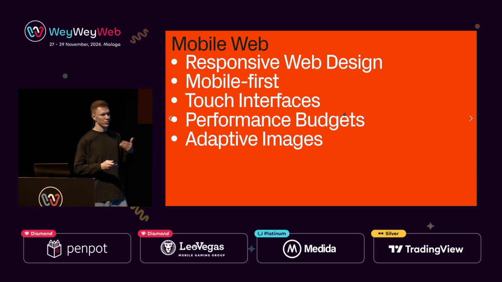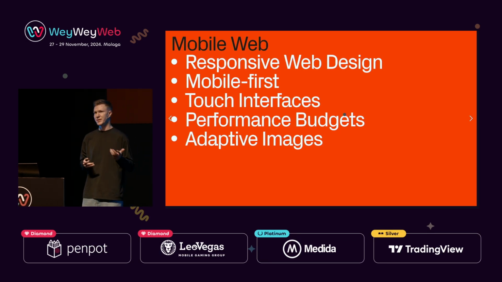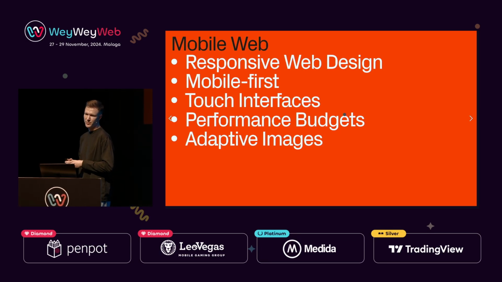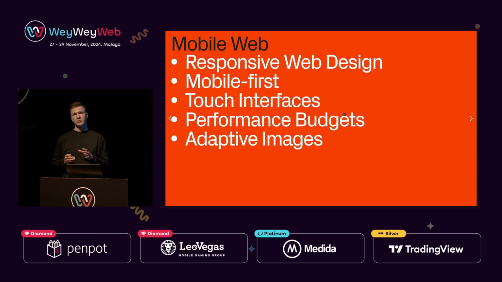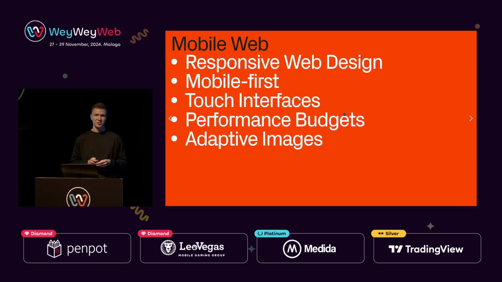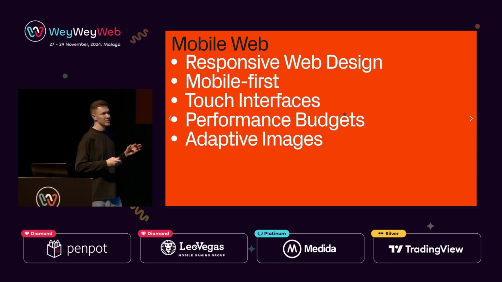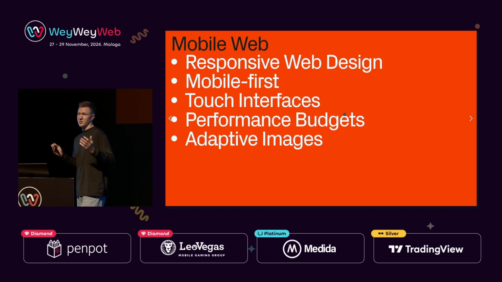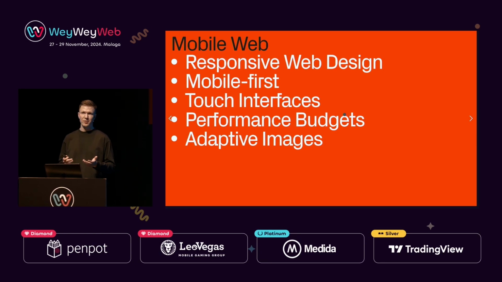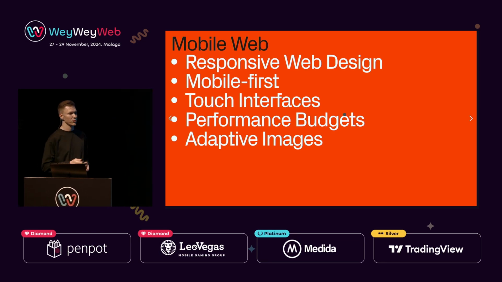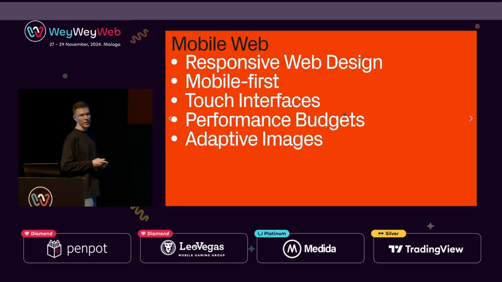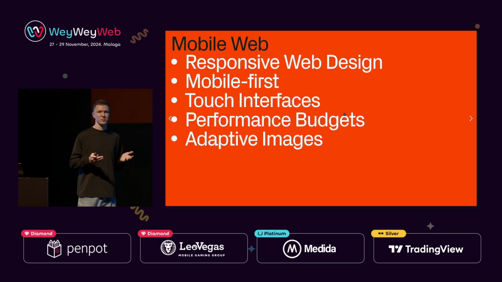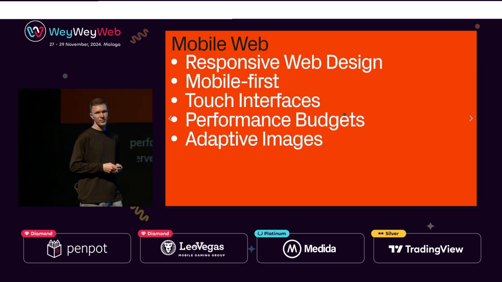We had to optimize for taps, swipes, pinches, and so on instead of mouse clicks. This led to new design patterns and new performance considerations. So, for example, buttons are now sized for fingertips instead of mouse pointers. With slower mobile connections, every kilobyte counted, and now we had performance budgets and, of course, adaptive images. We couldn't serve the same image to all devices anymore.